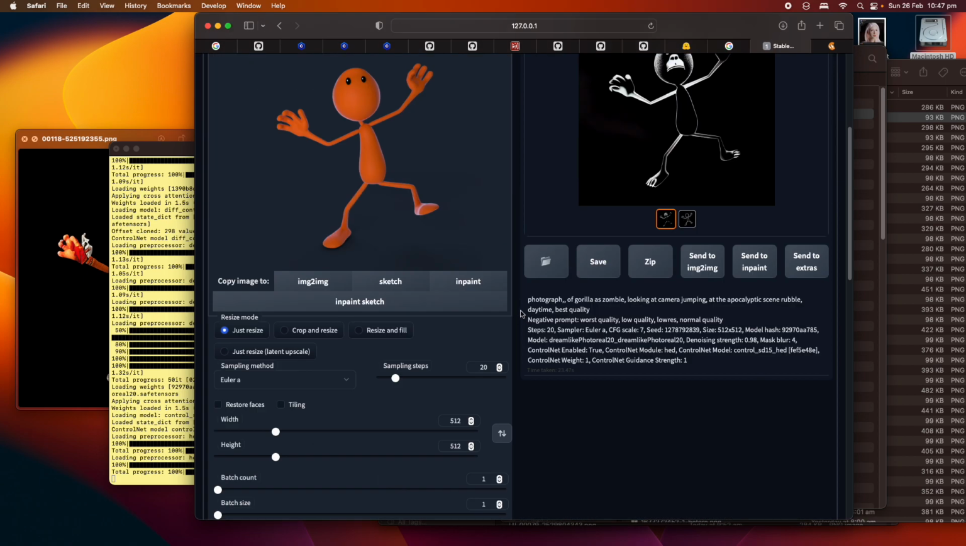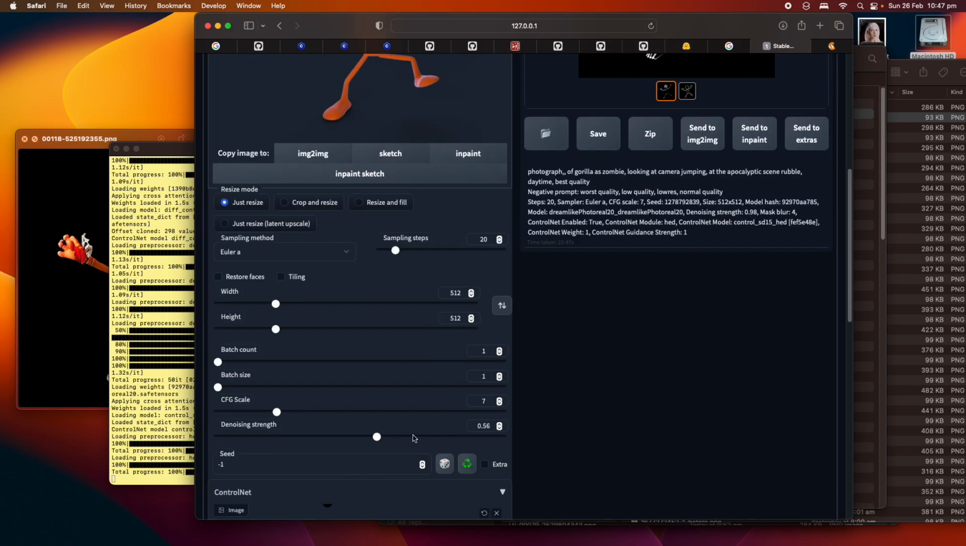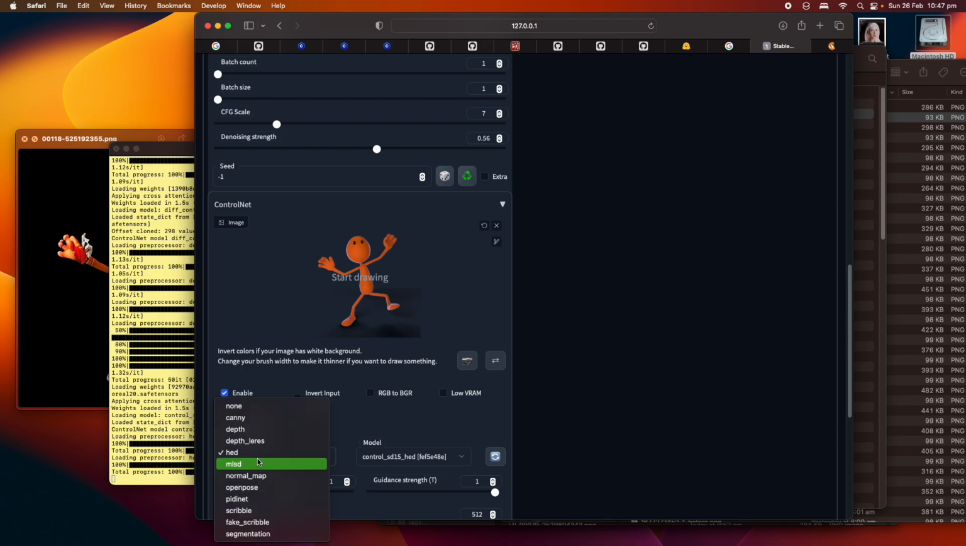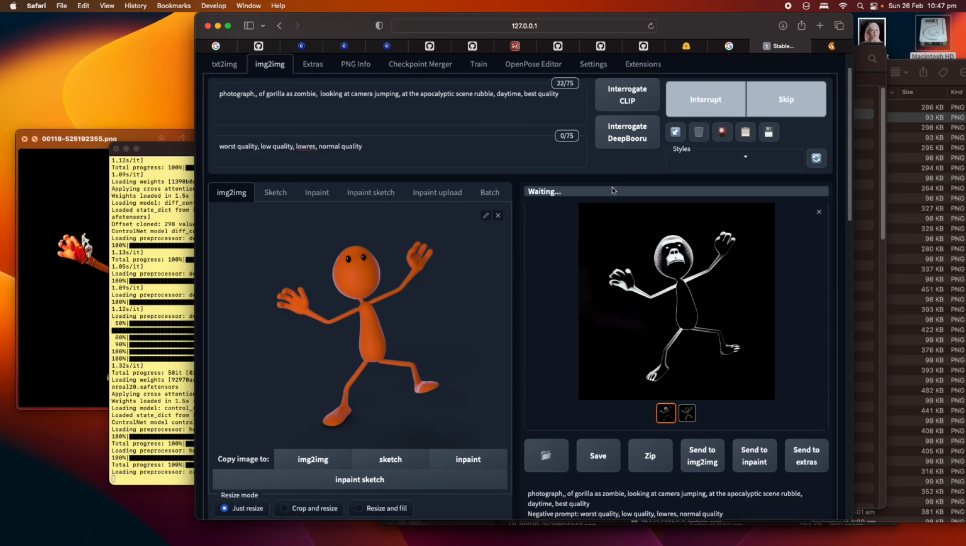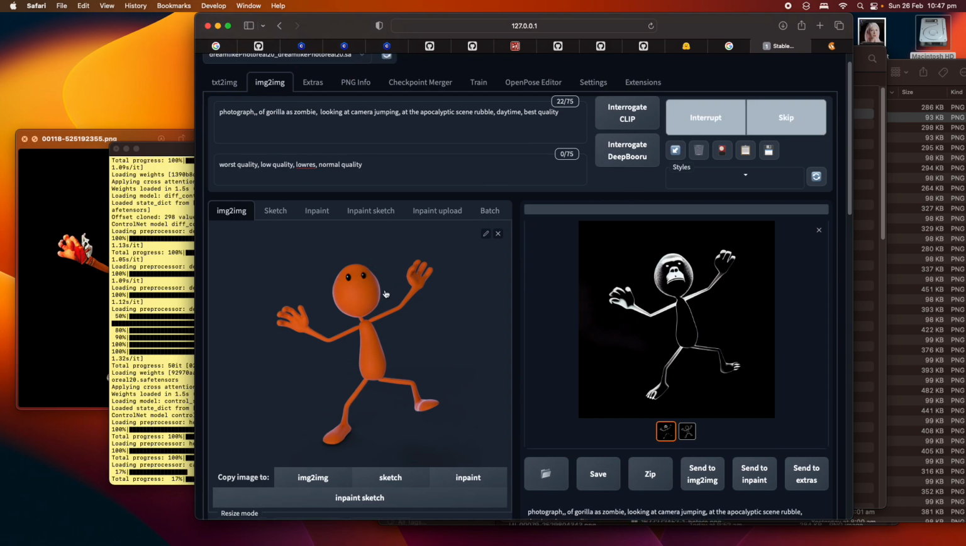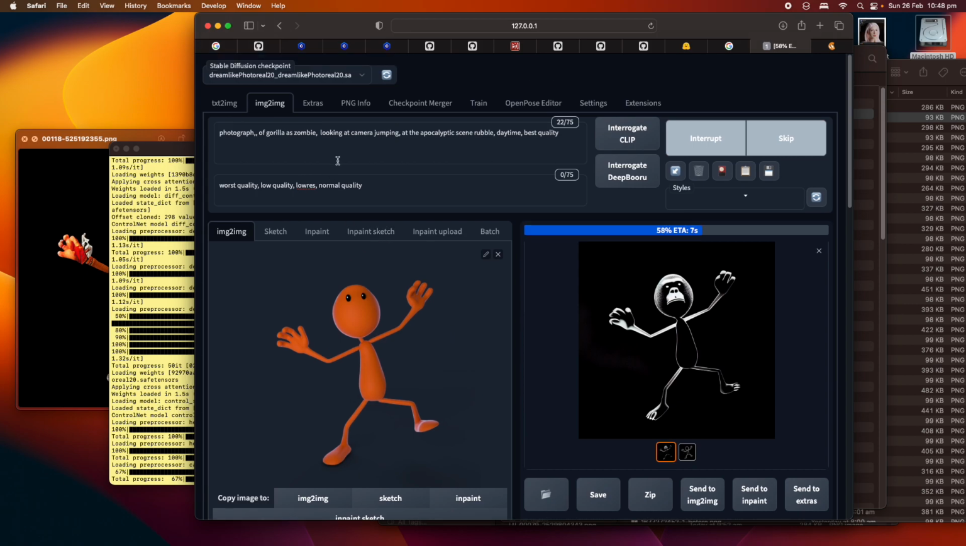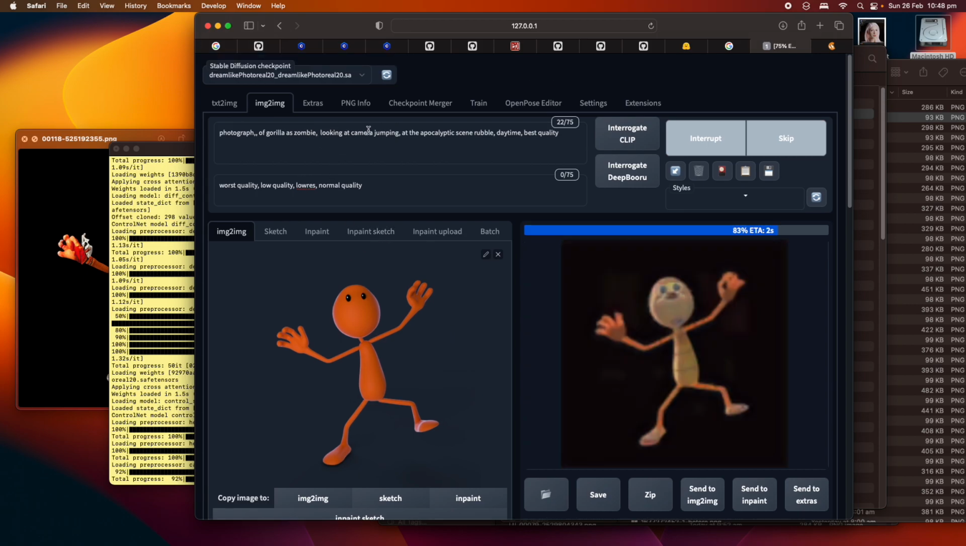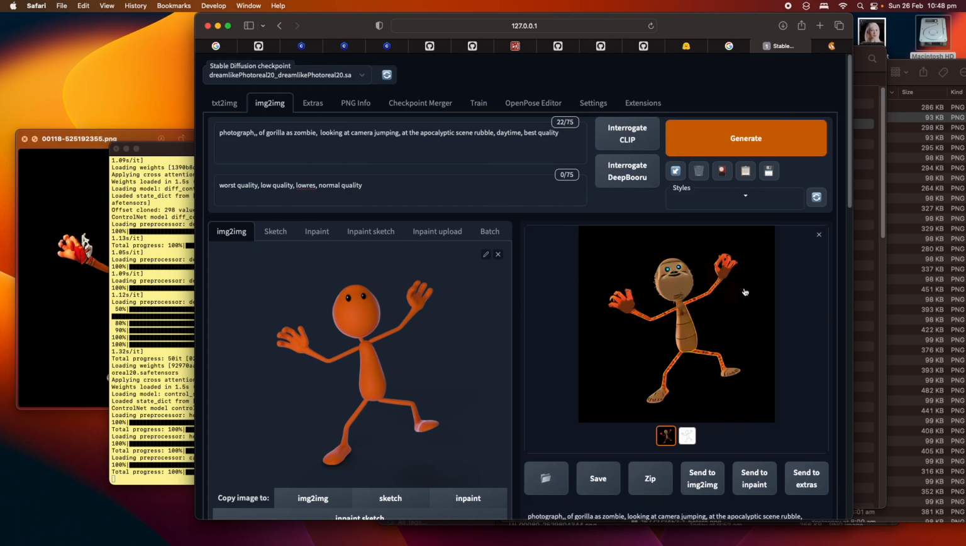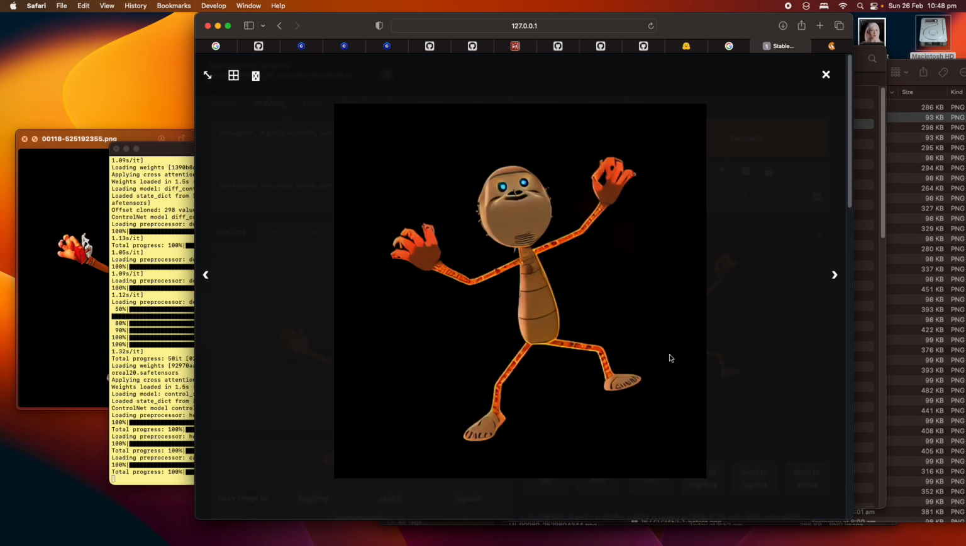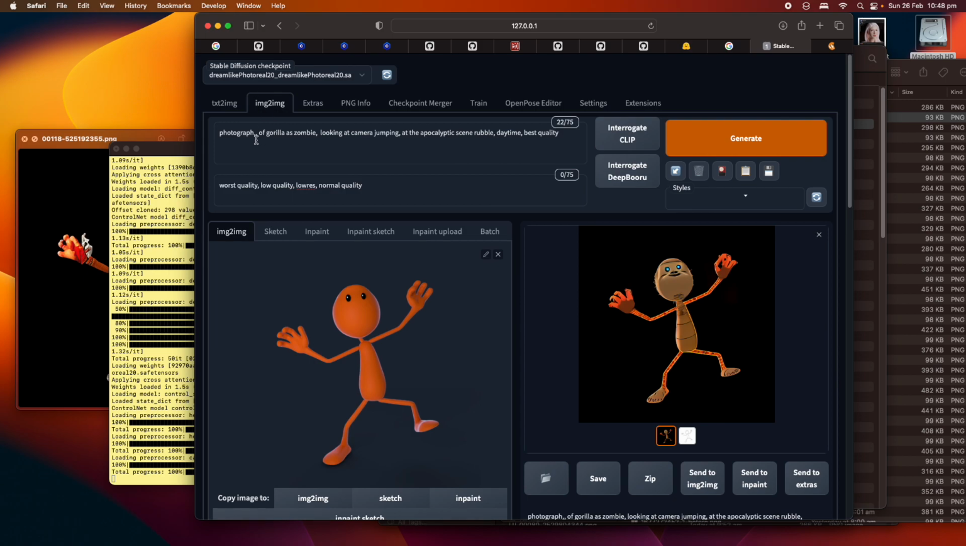Maybe we should use a different one, like Scribble or Canny. Let's try Canny. So the AI should know that this is the eyes, this is the head, this is the arms, and the character is, we actually specified a character that's jumping. Okay, it's not too bad. It's not perfect, but still.